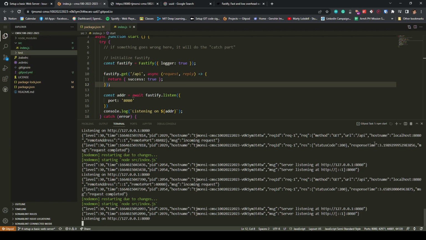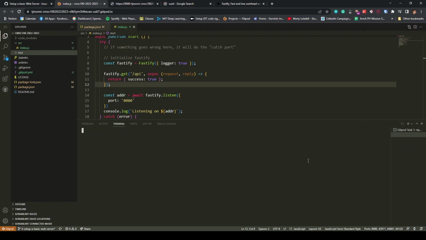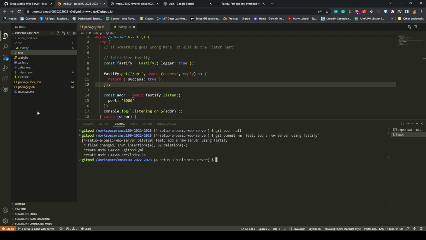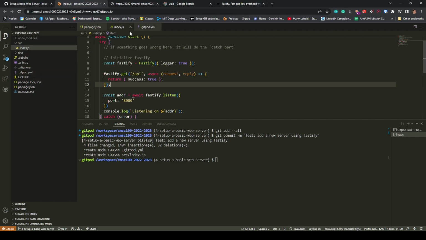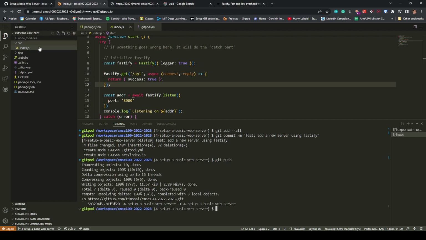So for now, let's open up a new terminal. So let's say git add all, git commit, feature: add a new server using Fastify, and that's that. Yep. So we do git push. Okay, that is done. Now we'll add some tests.